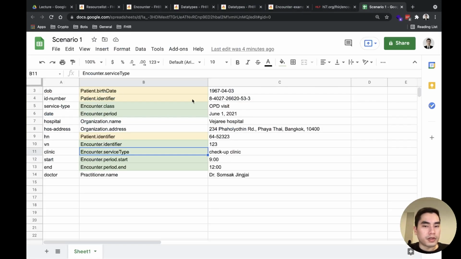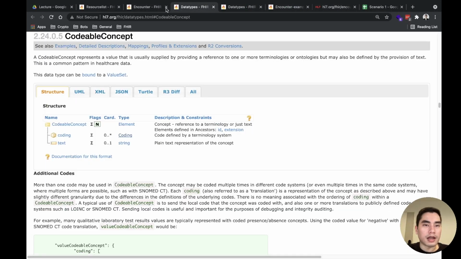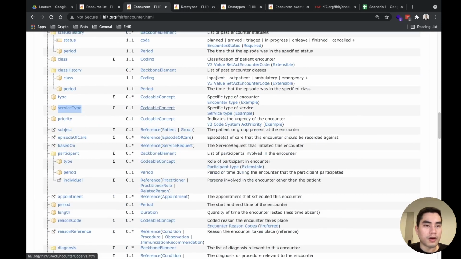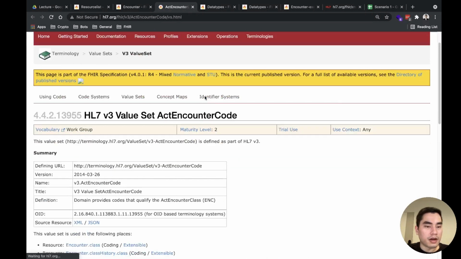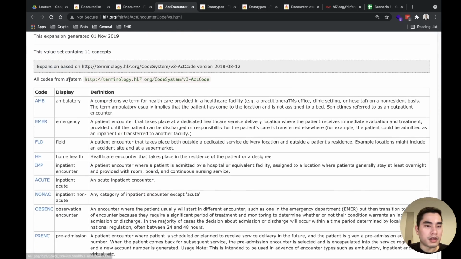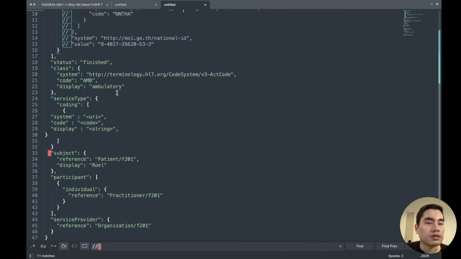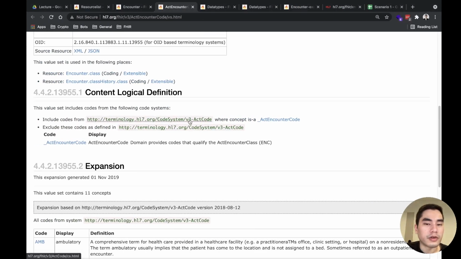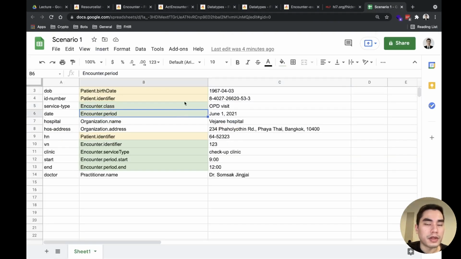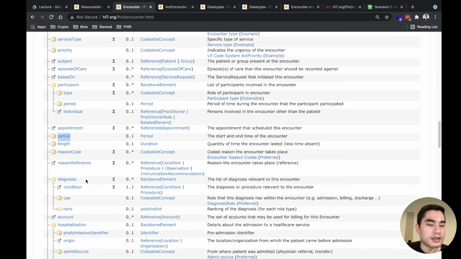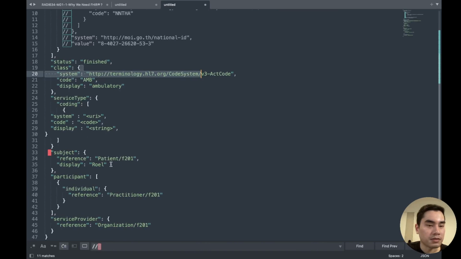We have to fill in the encounter class to be OPD. So we see here, and then we see AMB is OPD, right? So encounter class is already AMB, and the system is like this, which is already correct. So this one is done. Period. Oh, I forgot to put the period. Period is after participant.